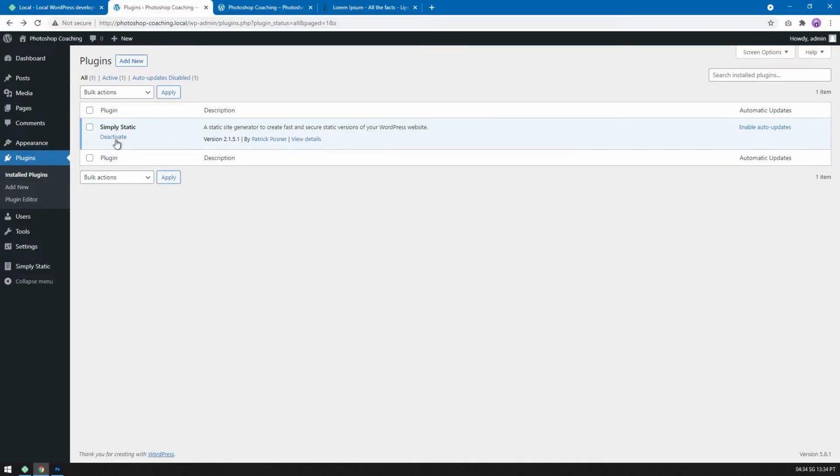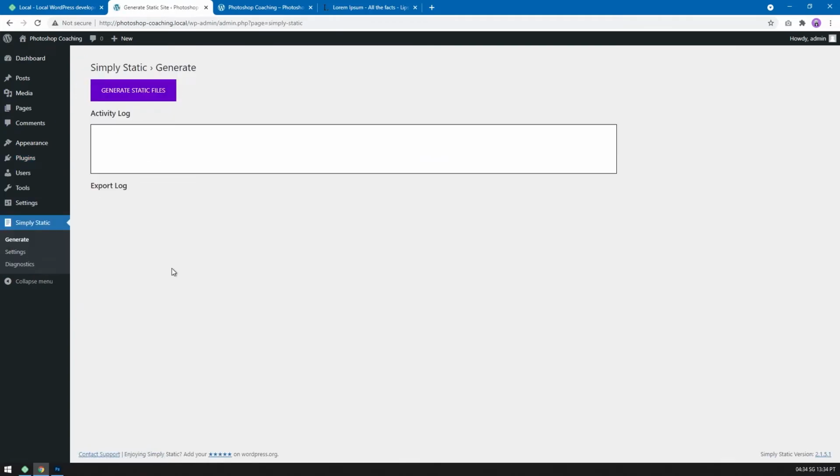So Simply Static is ready. You can see it here, and if it says deactivate, it means it's active. If it says activate, go ahead and activate it. Okay, and then you'll see this on your sidebar that it is ready to be used. So when you click on Simply Static Generate, you will see this, and then all you have to do is generate static files.